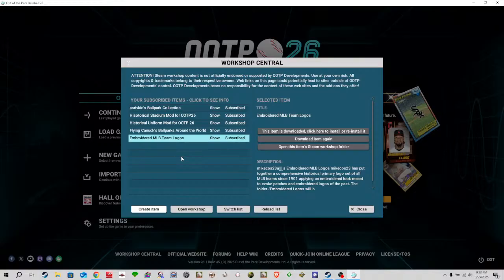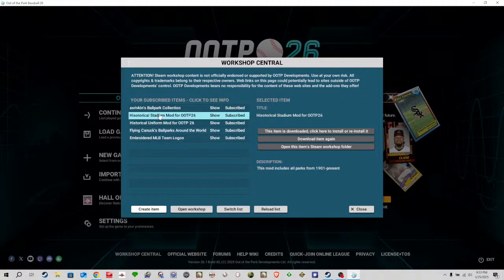All right, now for Steam owners, you know that usually if you go to a game and you subscribe to a mod, it just downloads it, and when you fire up the game, it's ready to play. Okay, that does not hold true with Out of the Park Baseball. So you will see the list of what you subscribe to, but Out of the Park does things a little bit differently. So it will say this item is downloaded. So click here to install or reinstall. I'm not going to reinstall, but that's what you would do.